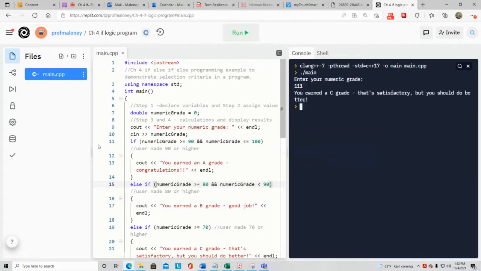Now it's a C, because line 11 is false, right? Because 111 is higher than 100, so it's not covered here. So it's false. This is not a true statement. Okay, so it goes to the next else if. It's greater than or equal to 80, and it's less than 90. No, it's not. 111 is higher than 90, so that's false. So then the next one, which is the C, it's got a greater than or equal to 70, but no and clause, no or clause. So yeah, it's greater than or equal to 70. 111 is way higher, so you earned a C because there's nothing else on it, right?